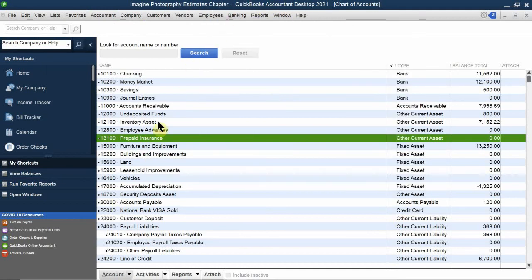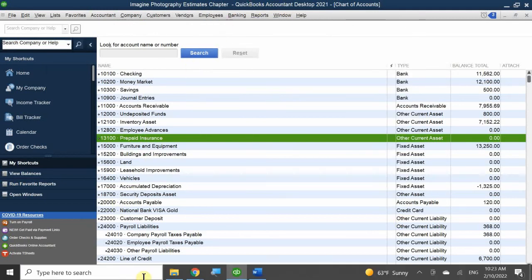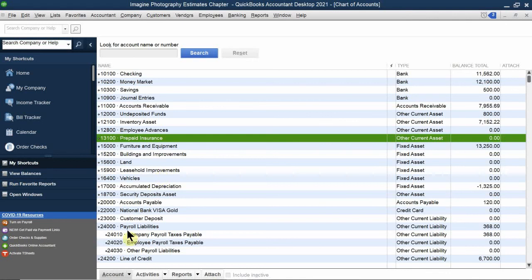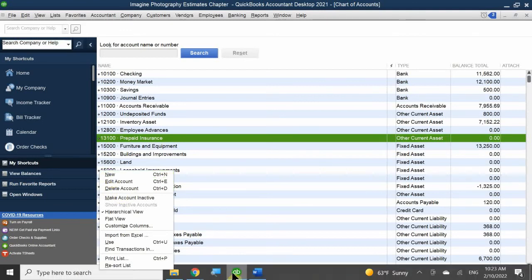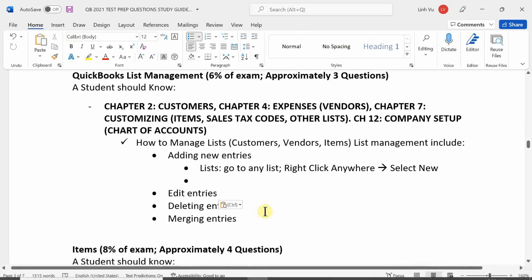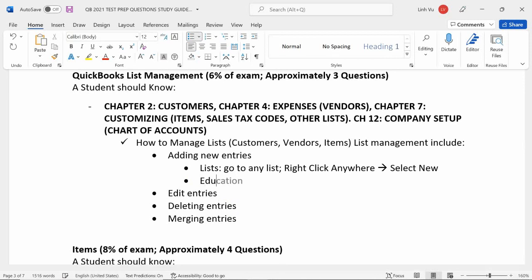But the general one that is taught in your book is to go down to the bottom of your window. What are your options? Down below, yes, new. So in this case, I'm under my chart of accounts. I click accounts and it will give me a drop down menu and it will tell me to add a new account. Okay. So we have the edit menu.